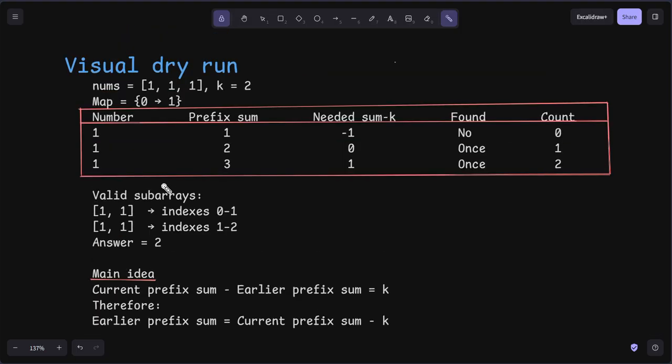So then we need to traverse through the given array. Here, the first number that we have in our array is 1. So we take the first one, and then the prefix sum will be 1, because initially the sum is 0, and 0 plus 1 is 1. And what we need to get our target, that we get when we subtract k from the sum. So here it will be 1 minus 2. 2 is our target, right? 2 is k. So we get minus 1.